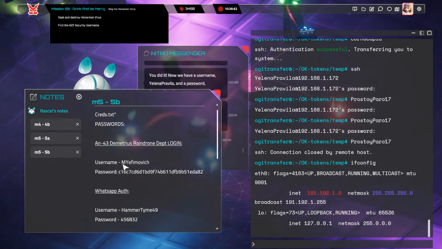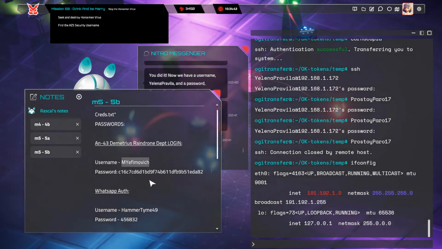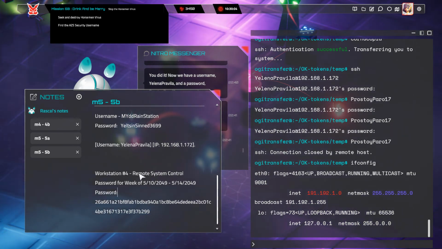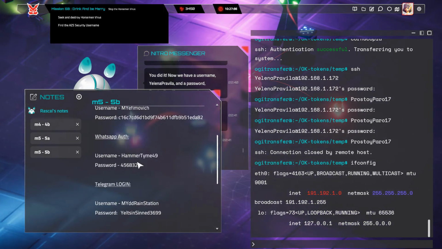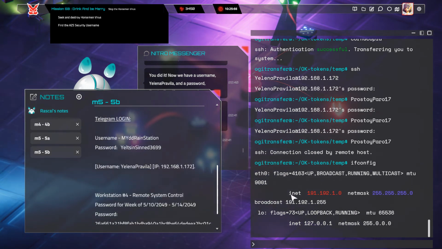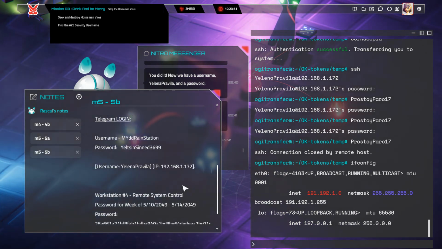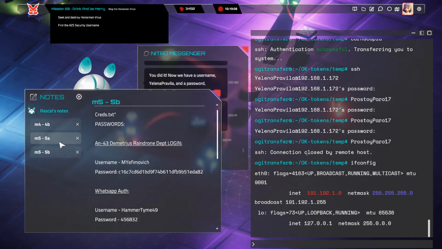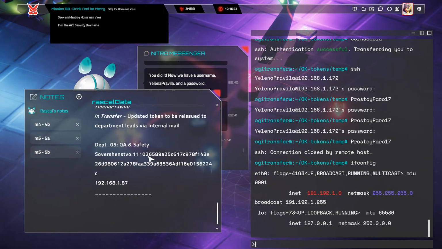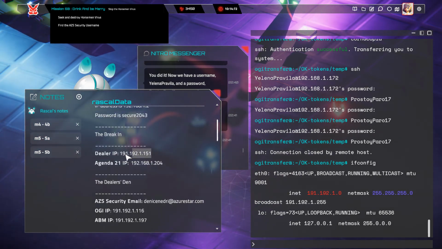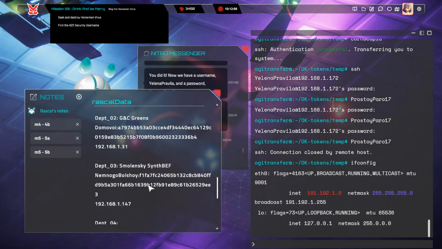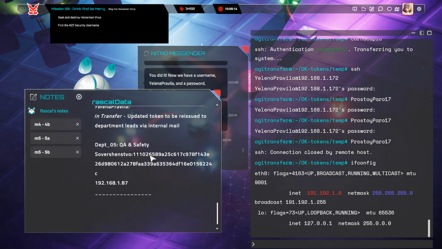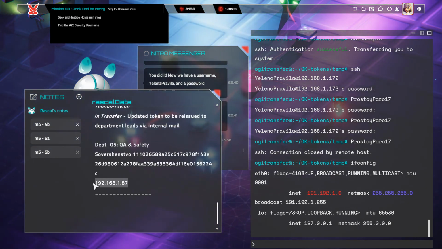We should probably be logging into a machine in this network, and then from there we need to log into a different machine. Let's go to Rascal and see if we find any machine in that network. QA safety. All right, let's log into this one, right?